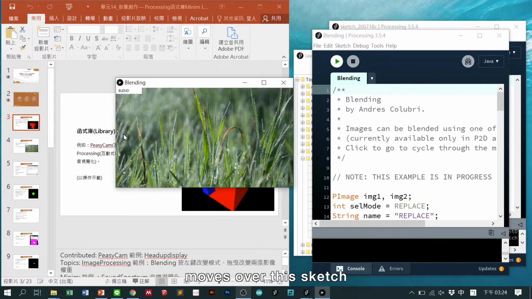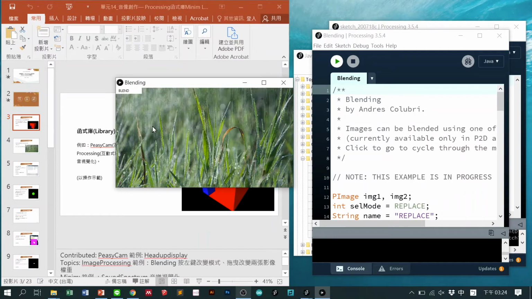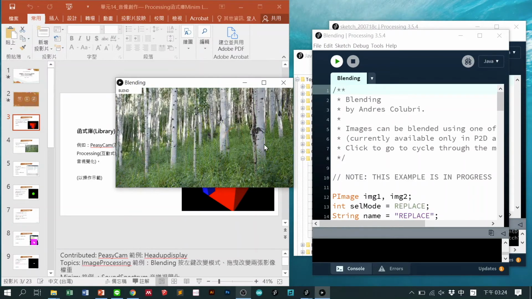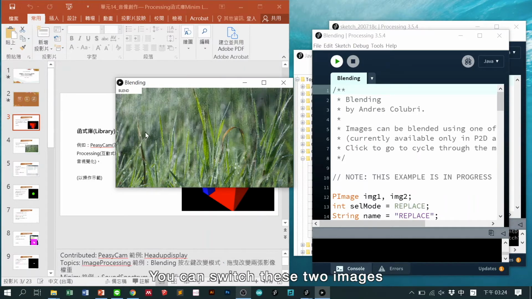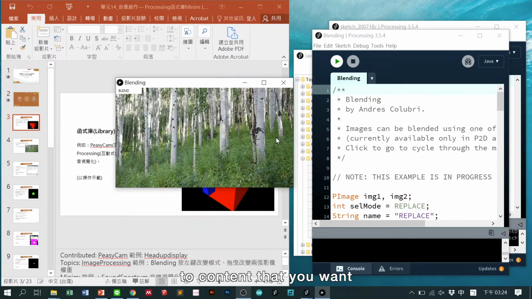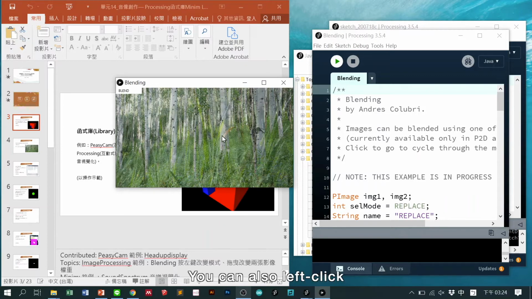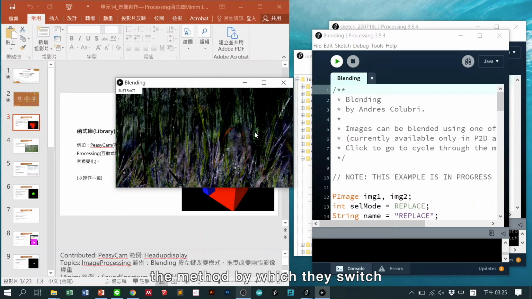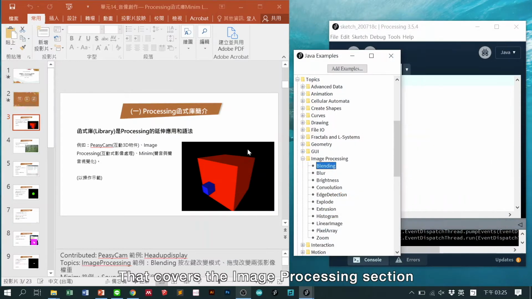When your cursor moves over this sketch, you will notice that the 2 images in this sketch replace each other. It's a little bit like processing 2 images in Photoshop. But in processing, it is interactive. You can switch these 2 images to content that you want and make them interactively switch between each other. You can also left-click to change the method by which they switch. That covers the image processing section.